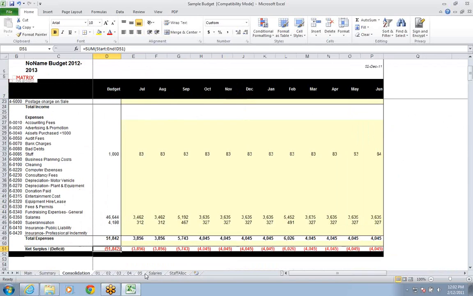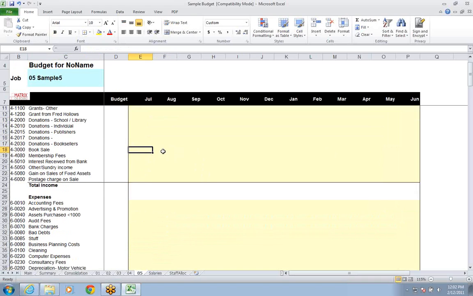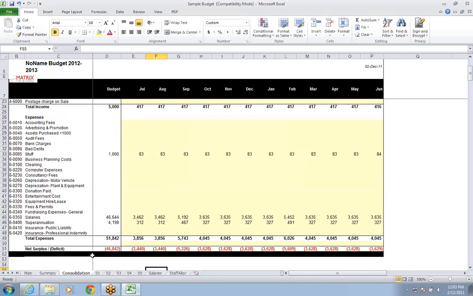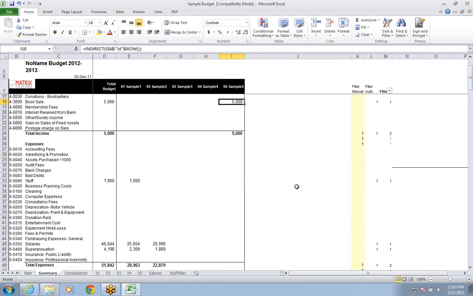What you'd find if that wasn't the case, if the end tab was still stuck here, is this consolidation page wouldn't pick up any of the data in tab 5. So I'm just going to put something in and make sure that we've inserted the tab correctly, but just save it. I can see that that's flowed through to the consolidation page and also to the summary page.